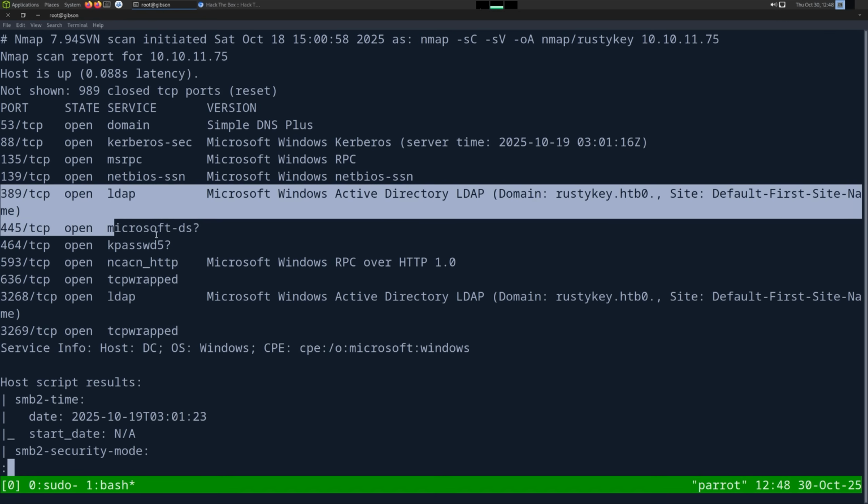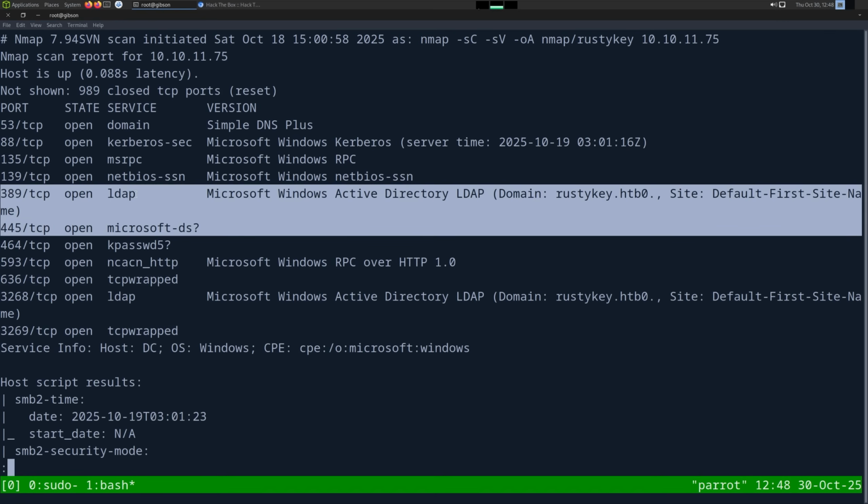I'm used to seeing a lot more information. Normally LDAP has an SSL certificate, especially if Active Directory Certificate Services is installed. And then you'd see something like RustyKey-CA or something as the certificate authority. We're not seeing that here.